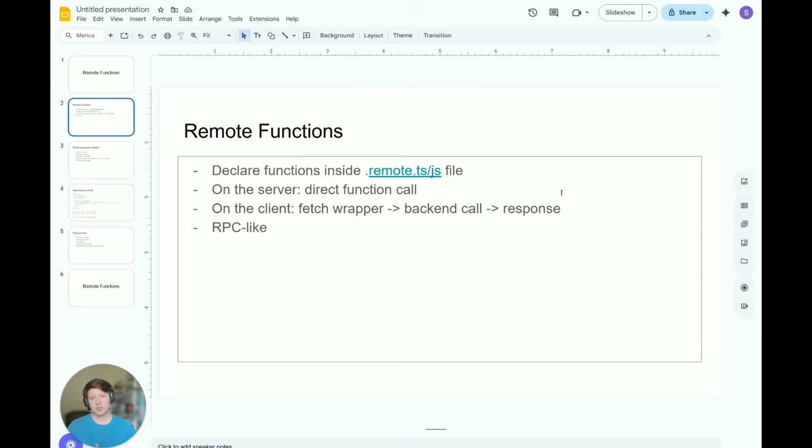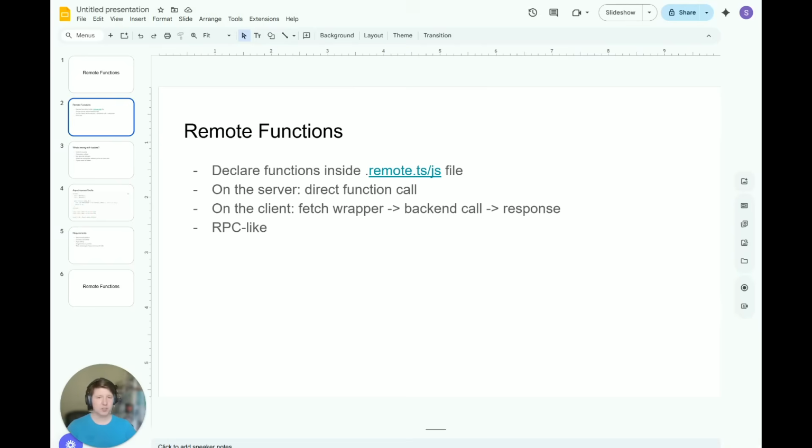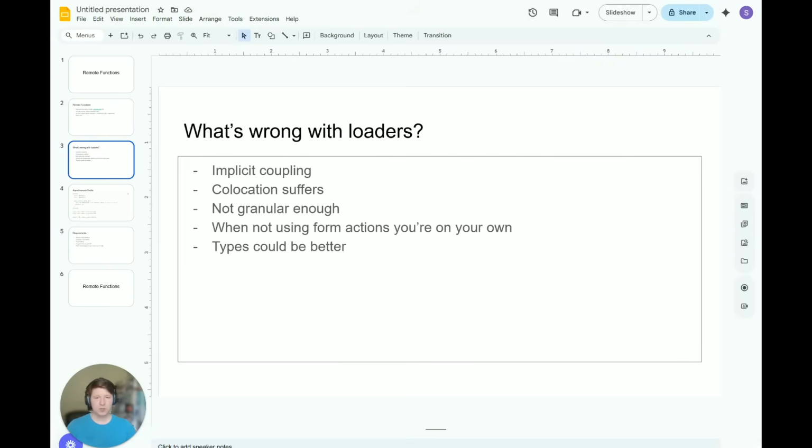If you're familiar with RPC or server functions, this is basically our take on the concept while addressing some of the drawbacks we've encountered with other implementations of this idea. So first up, what's actually wrong with loaders? Why are we changing this?